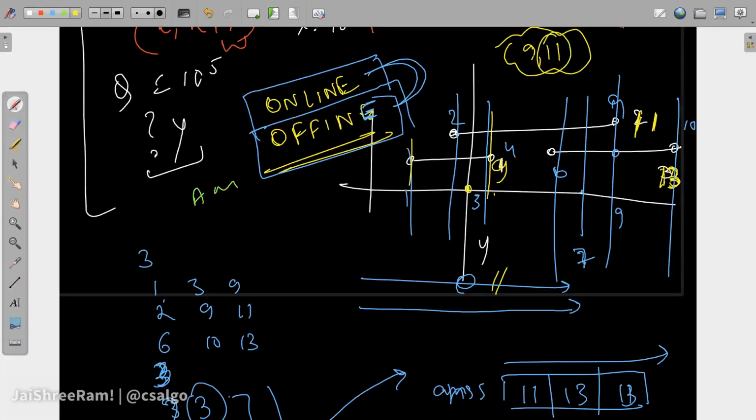Then we hit 4, so we remove 9 because this element gets finished. Then when we hit next 6, we insert 13 in the set, and then we hit 7, so we answer the max, that is 13, and so on. And we place it at the correct position in this answer array. That's what we would be doing in the code.